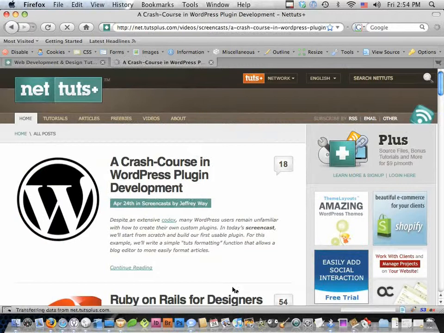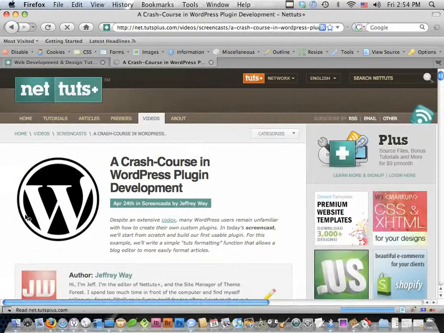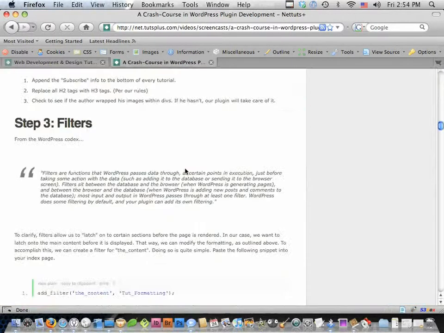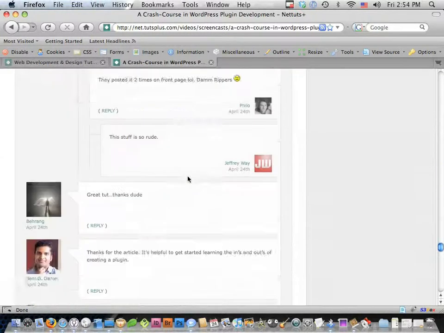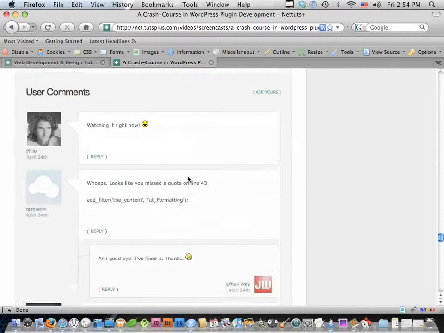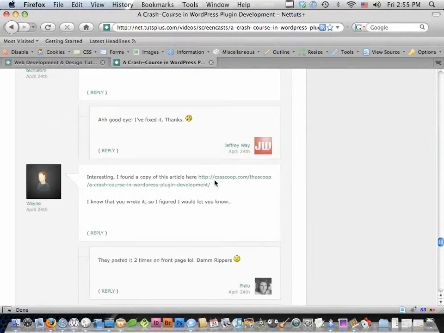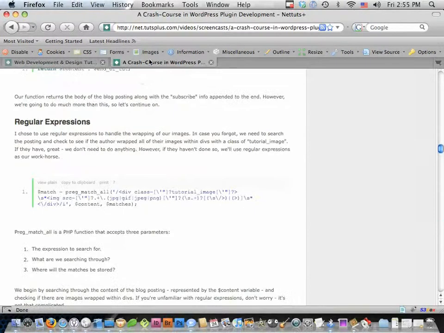For instance, it happened just today. I released this crash course WordPress plugin in development, and literally about 2 or 3 minutes after the posting was made, this guy informed me that this terrible site, CSS Scoop, already stole it. And this is literally 2 or 3 minutes after. So it's something you really need to worry about. But that's a discussion for another time.